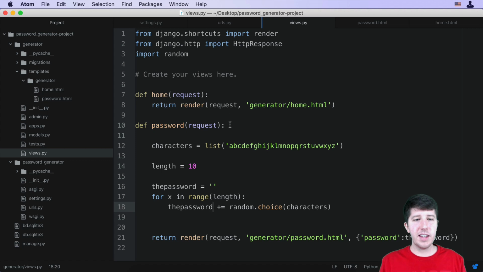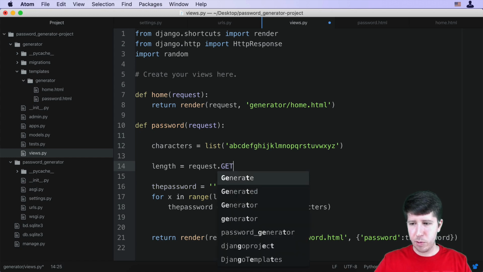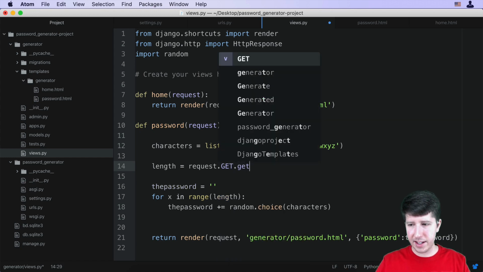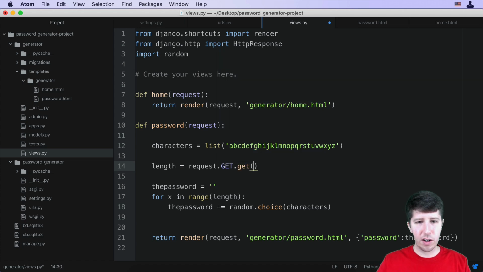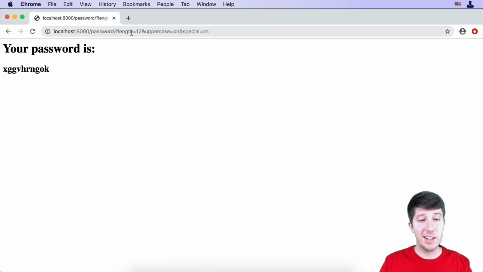So for example, let's say we just wanted to get the length of the password that they want, right? What we can do here is we can say request dot, and then we want to do an all caps GET, and then we're going to say dot lowercase get, and then we're going to provide here the name of what we're looking for. So in this case, we're looking for the word length, which if we go back to our website, remember it says length is equal to 12.